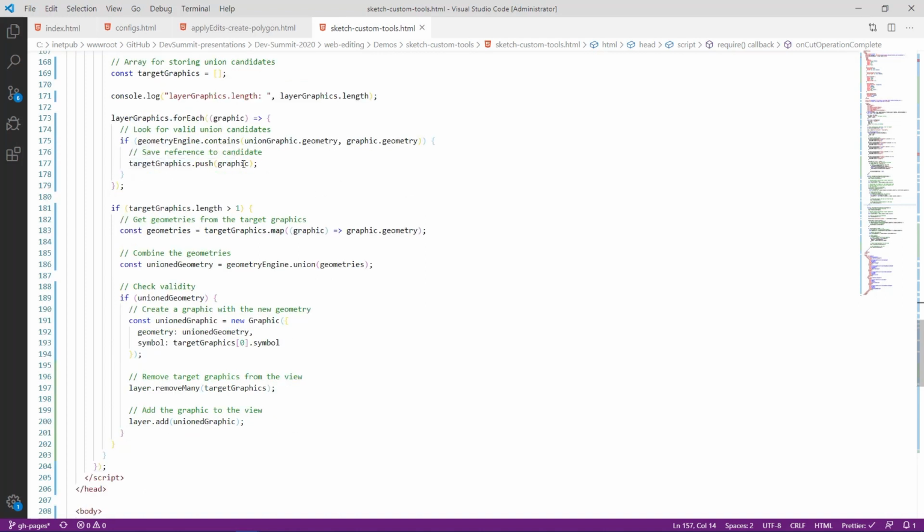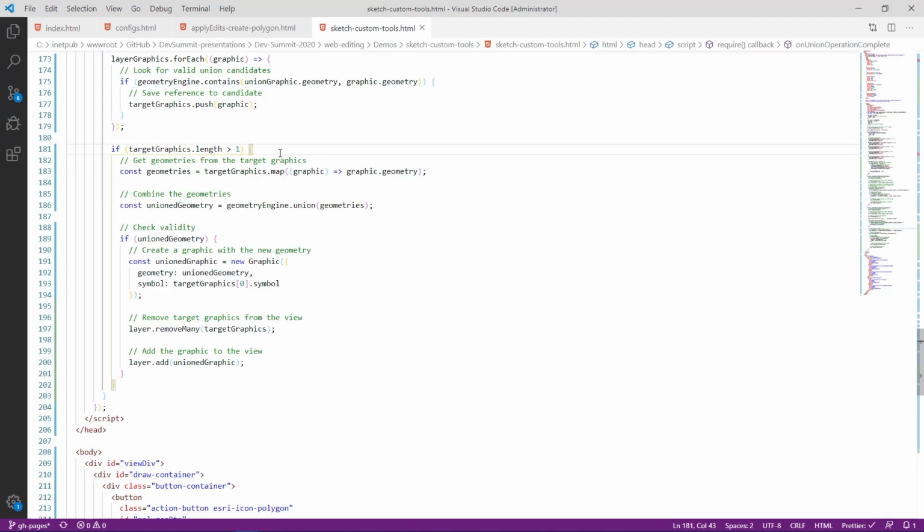So we save a reference to these valid candidates in target graphics. Then, once we're all done looping through our graphics on our layer, we look at target graphics, we see which candidates are valid, and we use these geometries with the geometry engine union method. We pass an array of geometries to the union method, and it returns a single geometry that we can then use to create a new graphic.